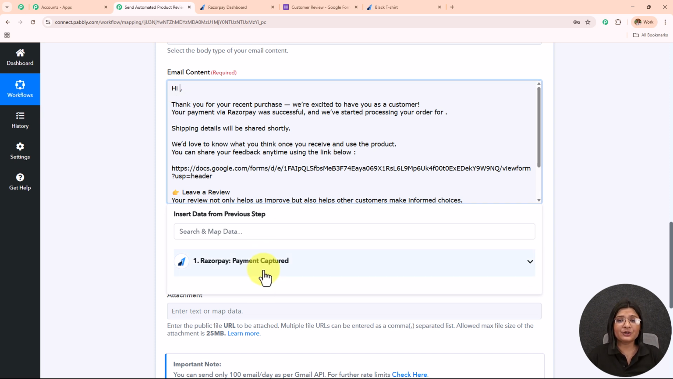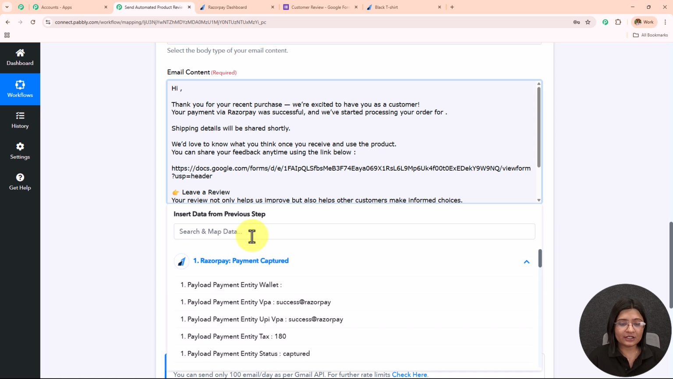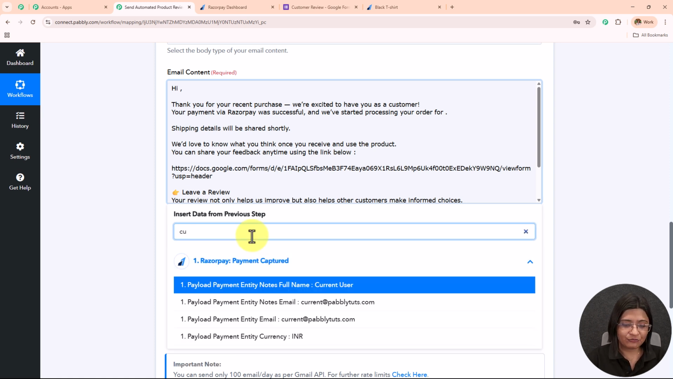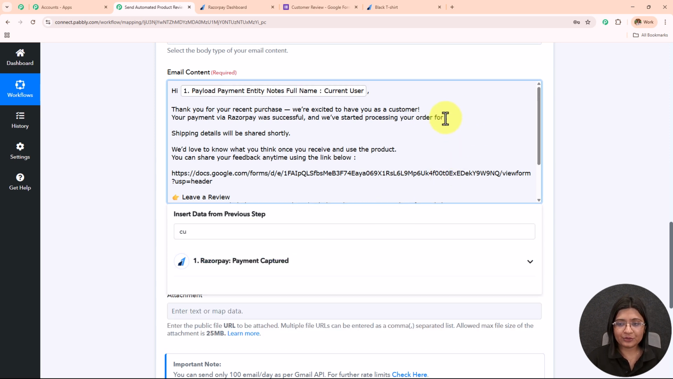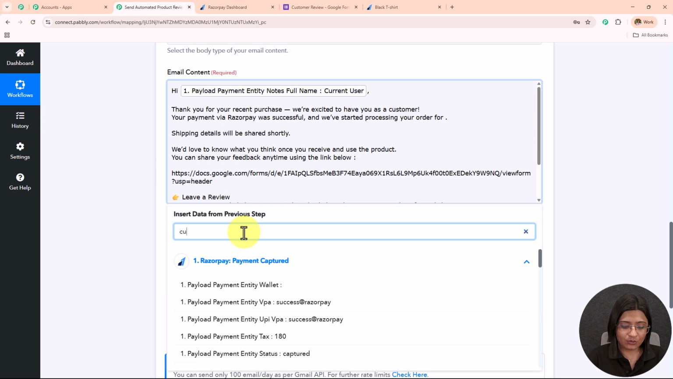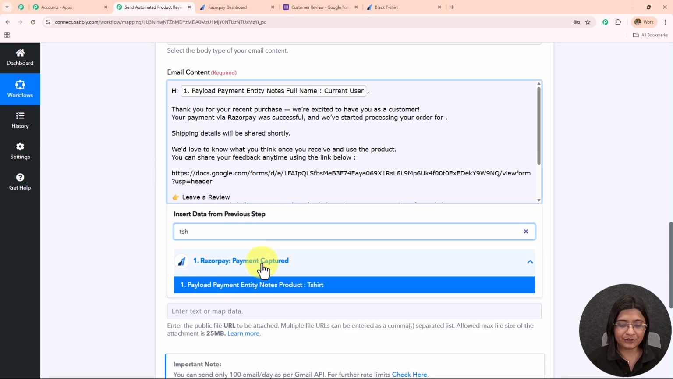Now here I am going to map the Razorpay response because I want to keep this mail personalized, so that whenever I receive a new payment, automatically all these details should be replaced with the name of that customer and the product which they have added. So I am going to enter the name first, and the name was current user. Then I'm going to enter the product here. So the product was t-shirt. I'm going to map that.